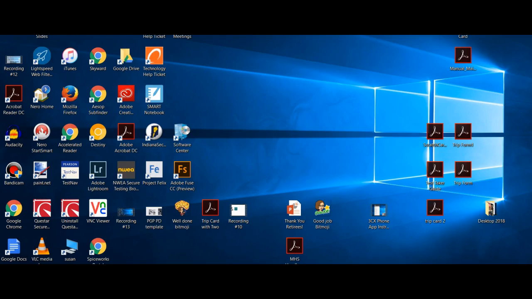If you keep any items on your desktop, you will need to make sure that you store those important items either in your H drive or in your Google Drive. So let me show you how to do that.